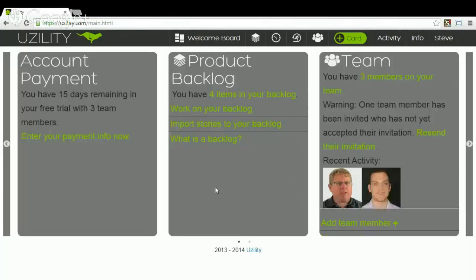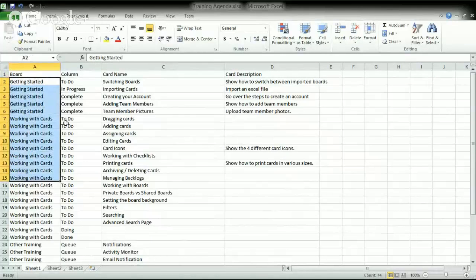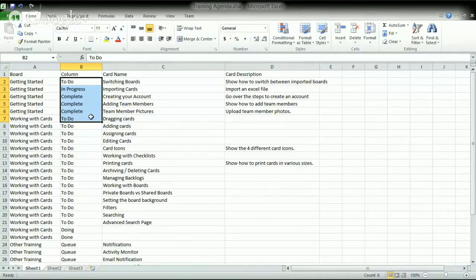what we can do with adding some cards into the system in Excel, if you're not using an online system like Uzility. So if you can see the list that I'm showing here, we have a spreadsheet with a column for boards, and that may represent different projects. We've got a column that represents columns, and these are different statuses or different states that the work is in as it's going through the process.